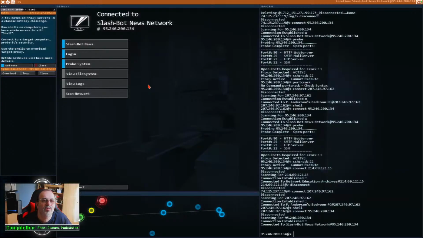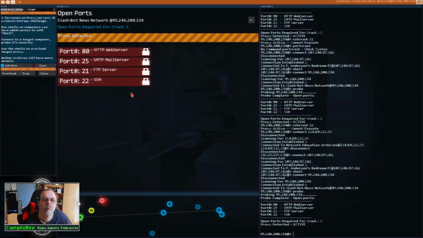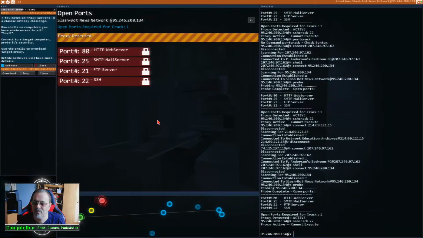Use the shell to overload target proxy. Okay, I can't remember. That's the bit I can't remember how I did. This is where it went south, right? See, I click that button. Don't feel like it's doing anything.